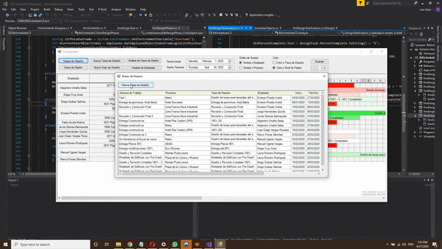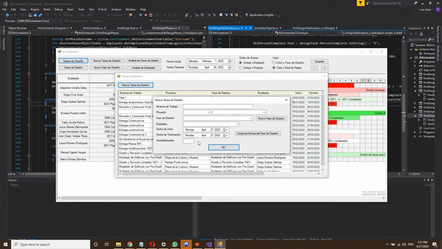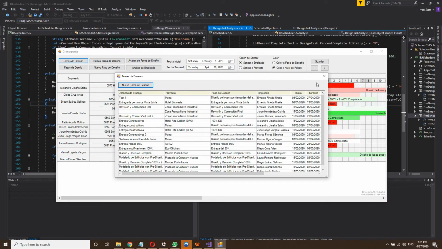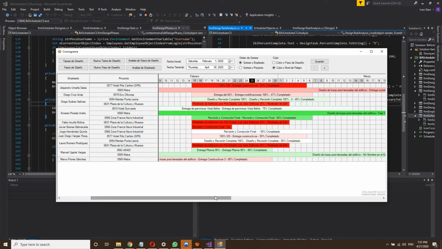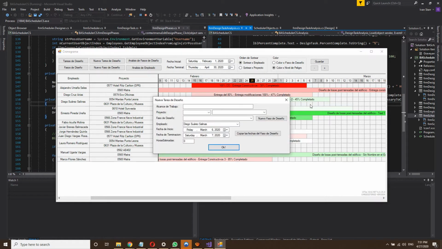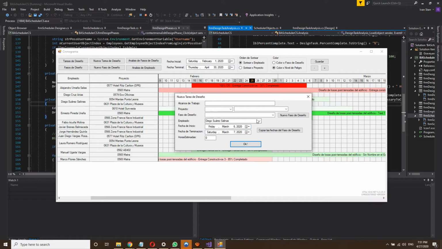You click a button here and add a new design task, or you can actually add one right onto the chart in the main dialog. You can click a button, and you can click any square representing a particular day for a particular engineer, and it'll come up with that engineer, and the start date will be correct, and the end date will be one day later. You can change that. Or you can just click this button here and it'll copy the dates from the design phase.